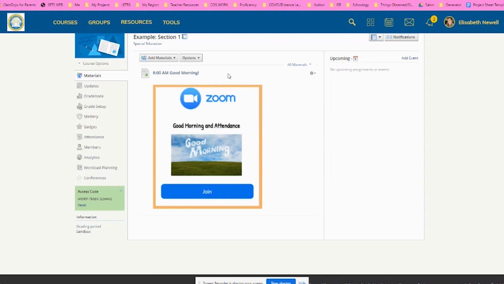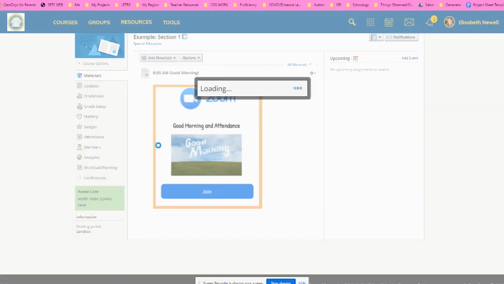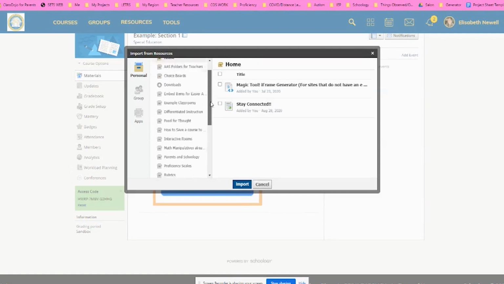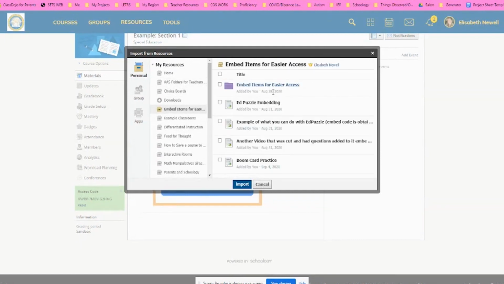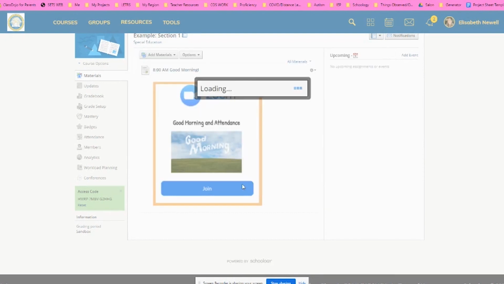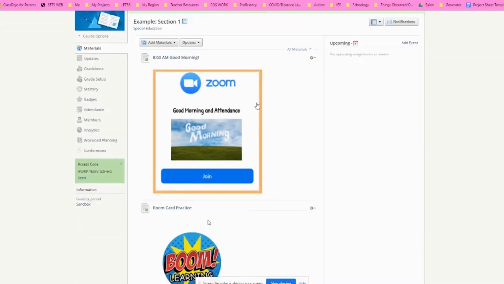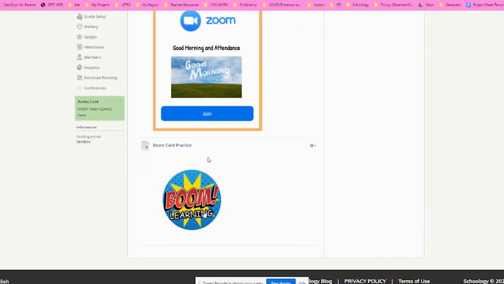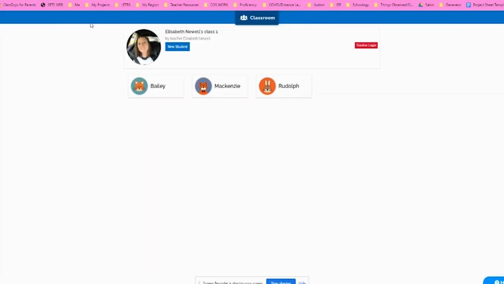So after that 8 a.m. good morning, you talk to them about their day and stuff like that. Then you want them to go ahead and practice their boom cards. So I have went ahead and saved the logo for the boom cards, and the same way I did the Zoom link, go to video instruction. Actually, no, I put that one in embedded. I have boom card practice, import. And now when this is on my students' course, they click this and it takes them straight to the boom card page.